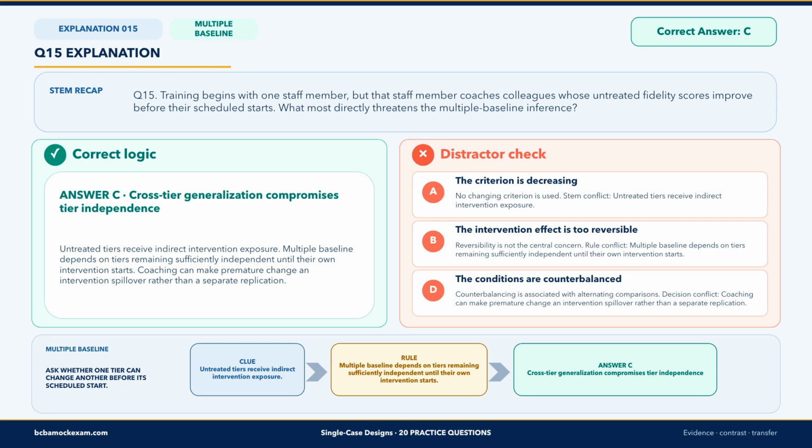This is C. Cross-tier generalization compromises tier independence. Coaching can make premature change, an intervention, spillover rather than a separate replication. The decisive evidence is this. Untreated tiers receive indirect intervention exposure. Multiple baseline depends on tiers remaining sufficiently independent until their own intervention starts.